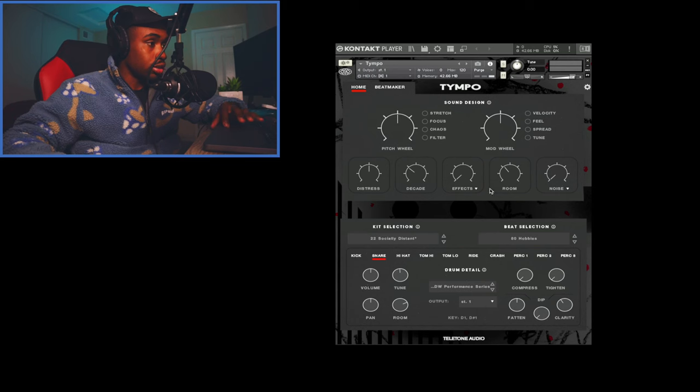So the plugin that we're going to be using is called Tympo, and you can easily open it up with Contact Player, and we already have it right here. So let's go ahead and open it up and show you guys what the hype is about. So this is how it looks.